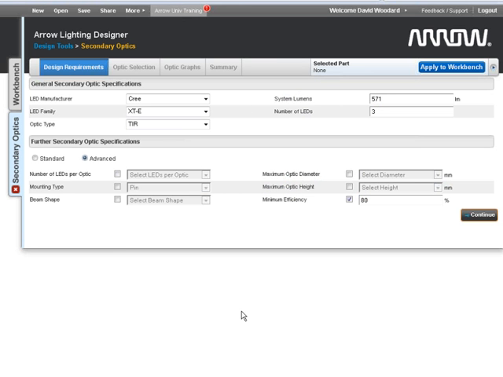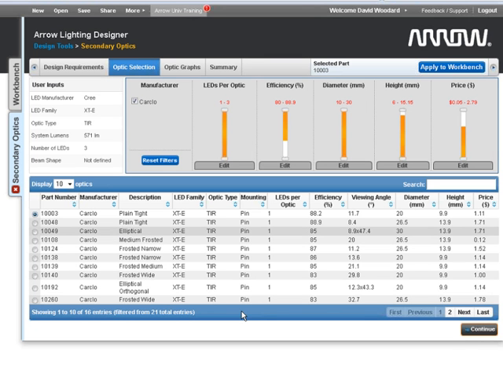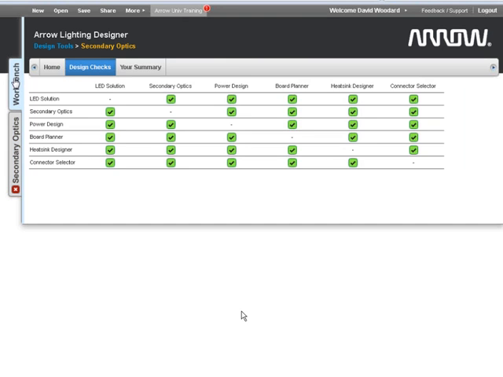it'll take me back here, and you'll see that it updated my inputs to match my LED solution. So now if I continue, I can get back to only options for my optic to match my LED. So let me apply that to the workbench. Go back to my workbench, and now you can see that my design checks are all green once again.